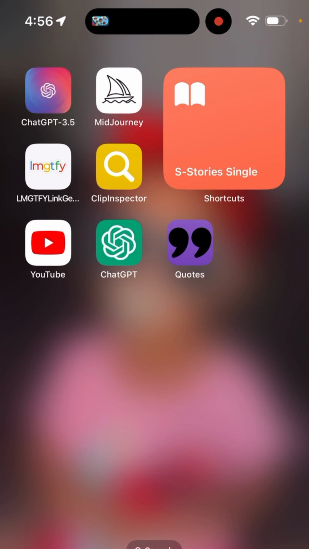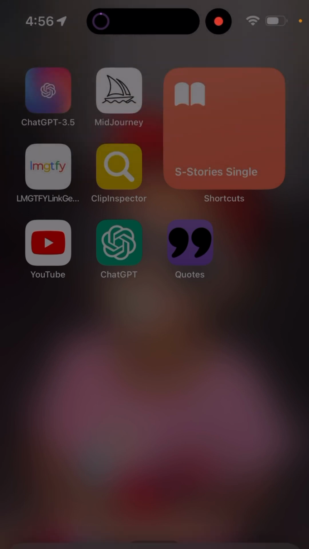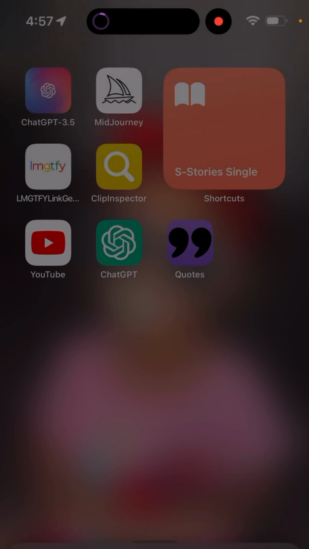Siri 2.0. What would you like to do? You don't have to talk like that, guys. It's just me messing around. Let's do shopping list. Name list. Cheeseburger list. How would you like to generate list? ChatGPT. How can I help you? Make me a list of cheeseburger items. One sec.